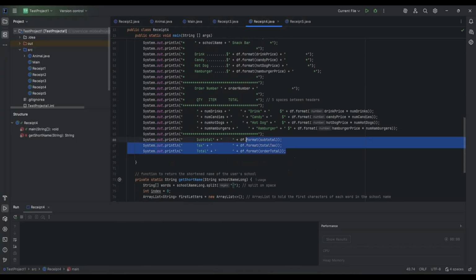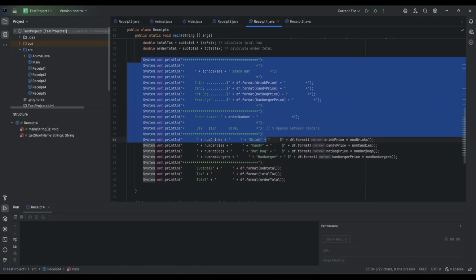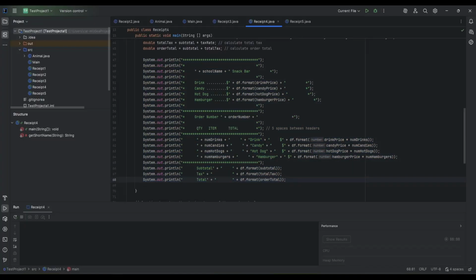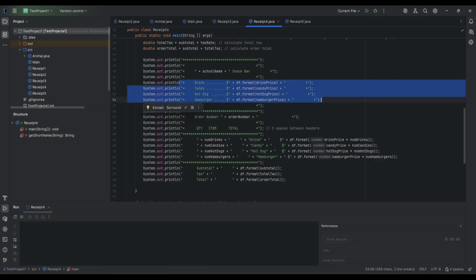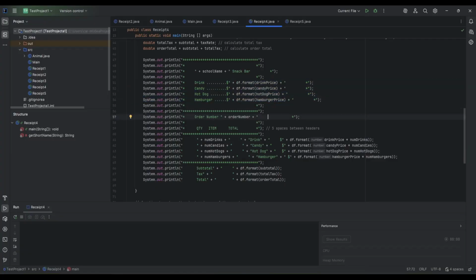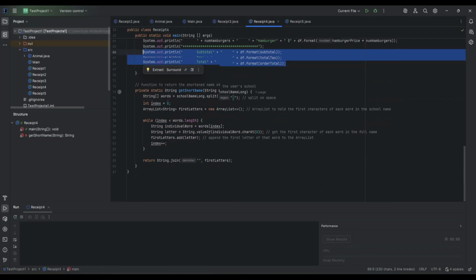But last but not least, we have the receipt design itself, which is this huge block of code here. We've got the school name we're printing out, and the snack bar, the name of the school. And we've got the drink prices, the default prices of the drinks as they appear on the menu. And then we're printing out the order number, and finally the quantity, item, and total cost of each of the items that the customer ordered, and the subtotal, tax, and total down here.